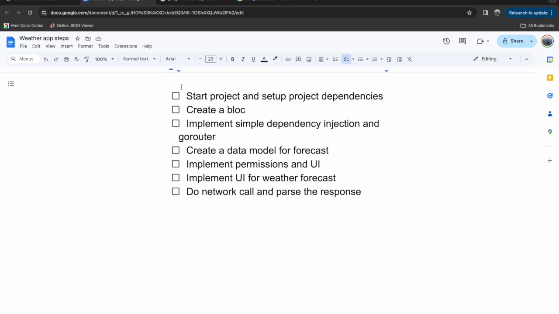This is our plan for today. First thing first, we are going to start the project and set up project dependencies. This is where we always start. The next step is we are going to create our first Bloc, and after that we will implement simple dependency injection. We're not going to use a library for that. We also will use GoRouter as a solution for routes.